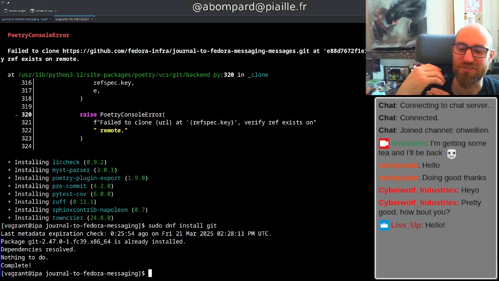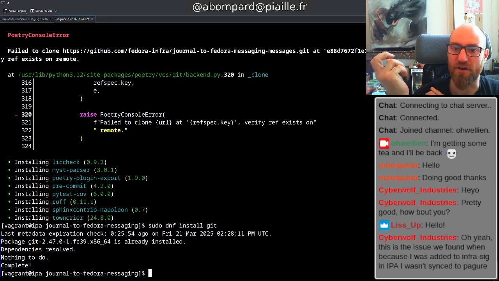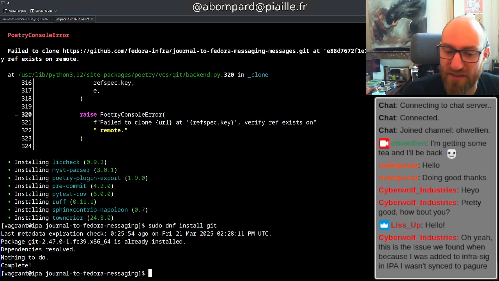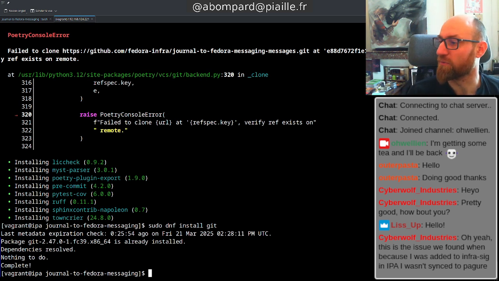Yeah, let me summarize all that. The idea is that only the applications that we have written or that have extensible notification systems are able to send messages to Fedora Messaging. Yeah, exactly, that's the issue we found when I was added to InfraSig in IPA and wasn't synced to Pagure. IPA doesn't really have a way to generate notifications, but it does have something.